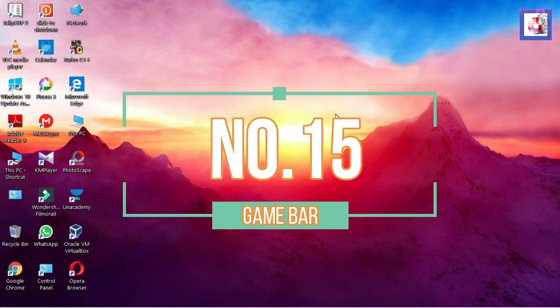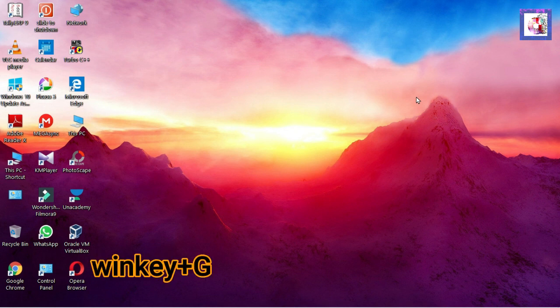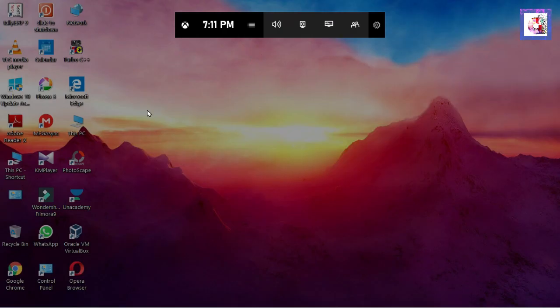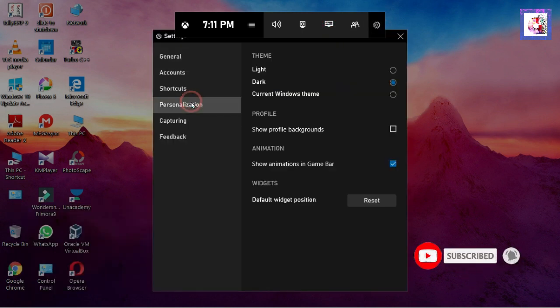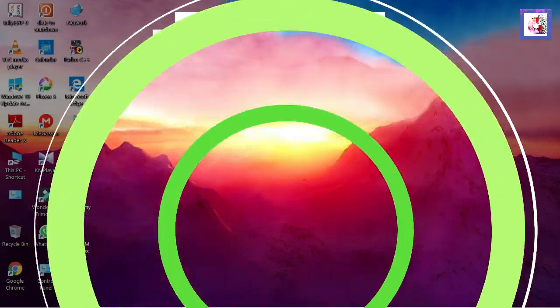Number 15, game bar. So guys, if you regularly play games on your PC, you can open the game bar using a small shortcut Win key plus G, and from here you can play the game, and you will be given some options here to take screenshot and to check the performance, and here you will be given some settings, personalization, capturing. Here you can change the theme, you can make it light or current window theme.